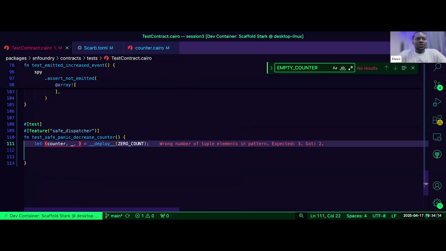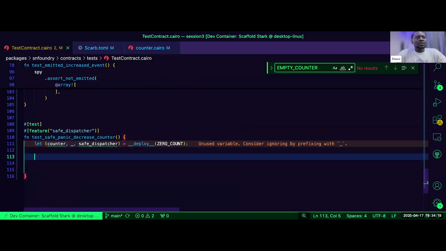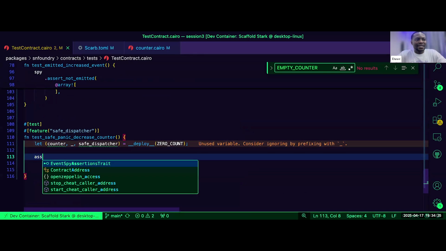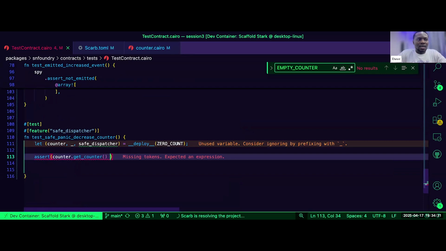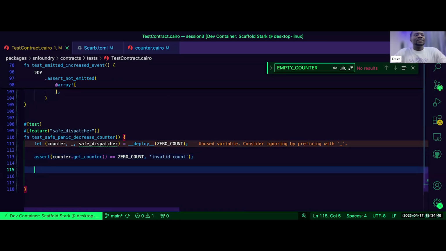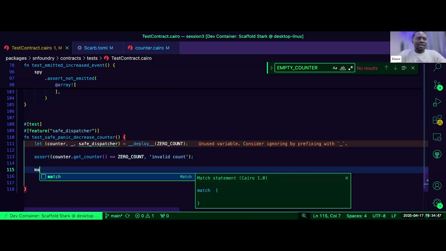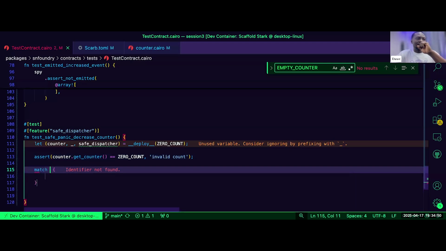In our case, we want to use this safe dispatcher. How do we use it? At this point, we know that we want to have an assertion, right? We want to assert that counter dot get_counter equals what? Our 0. Remember our 0 count, so it is 0. An attempt to reduce it below 0 should throw an error. How do we do that? We're going to introduce a method called match.